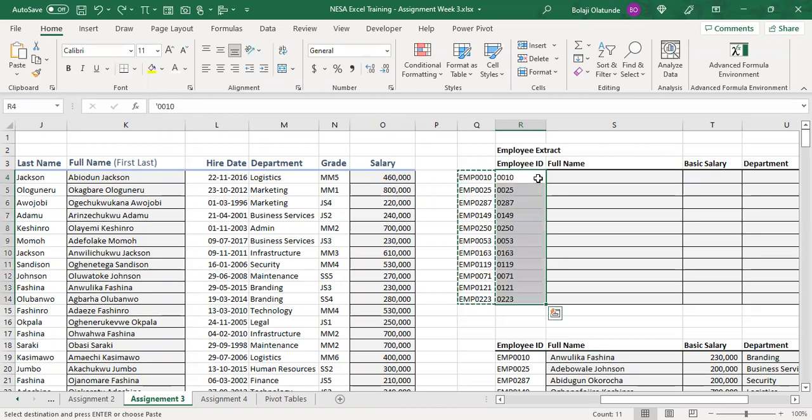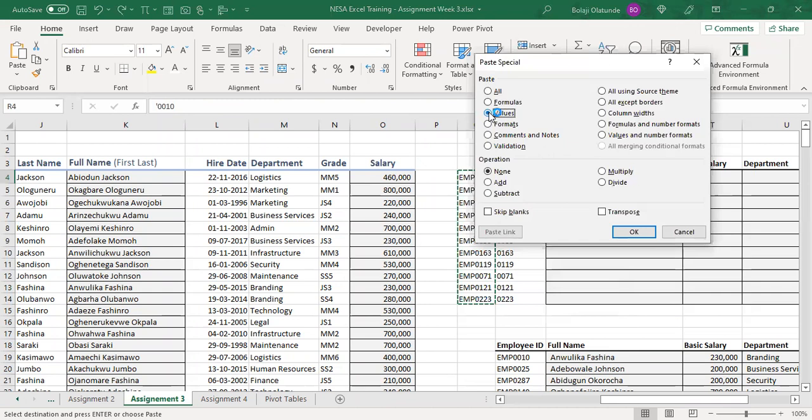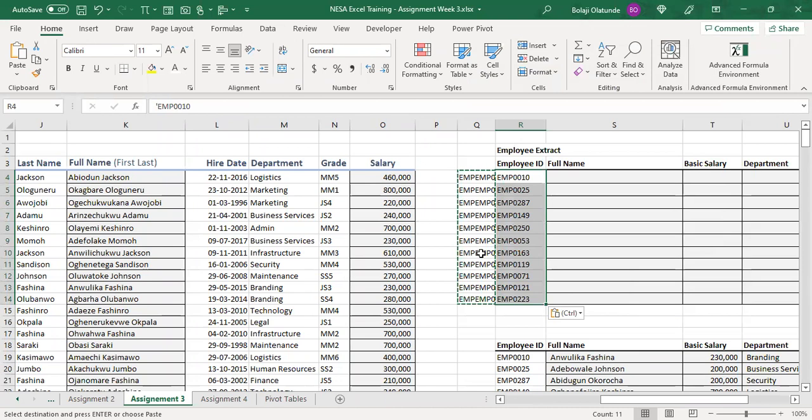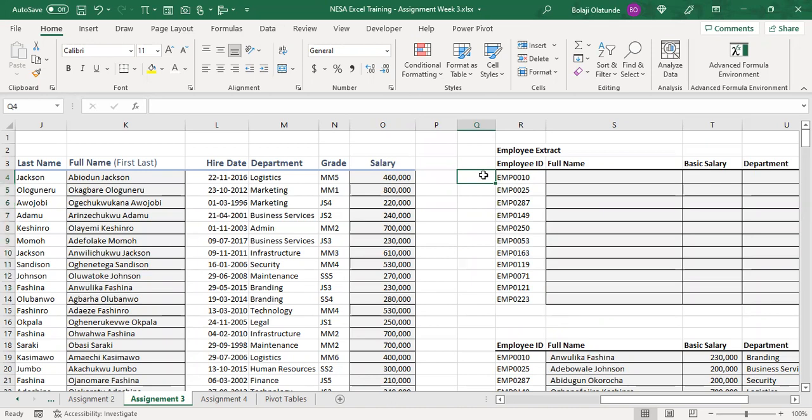So I'll Control Z to undo, select everything and press Control C. Come here and paste special, pasting only the values that have been generated. If I right click, paste special, select only values and click OK, I have the employee ID with the text EMP in front of it. And I can delete the other formula I created because it's no longer useful now. I just needed it to create this.